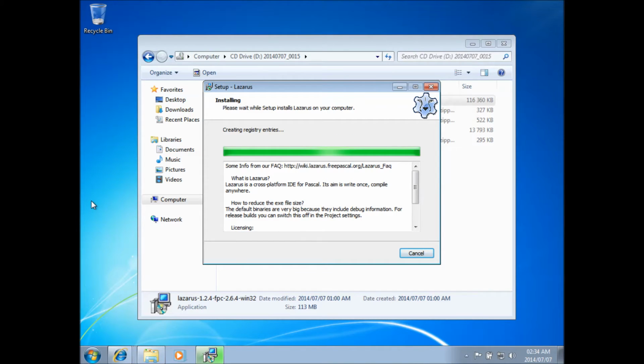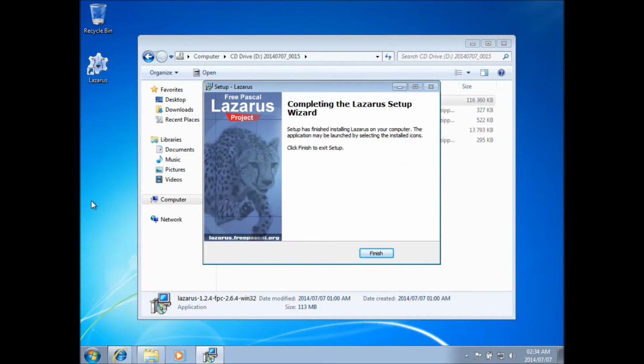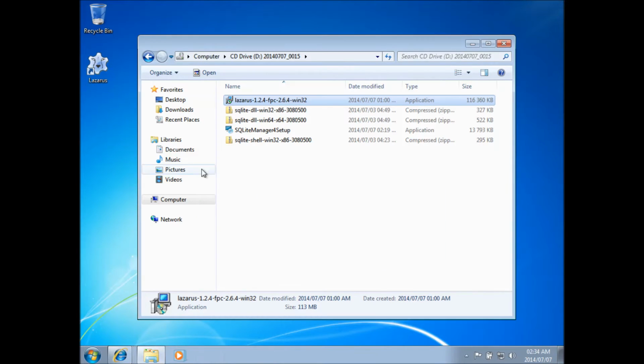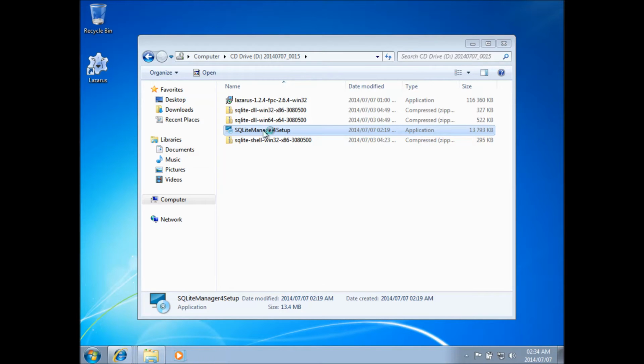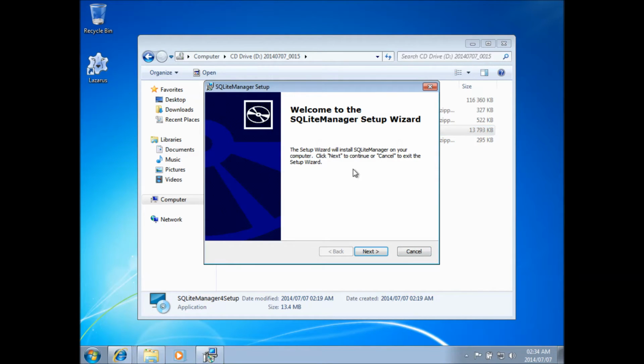Okay, so the Lazarus installation is nearing its end, and so we're waiting for the finish button. And there it is, the finish button. So now Lazarus is officially installed. The next thing that I would recommend you do is to install the SQLiteManager. That way we know that we've got a method of creating a database.